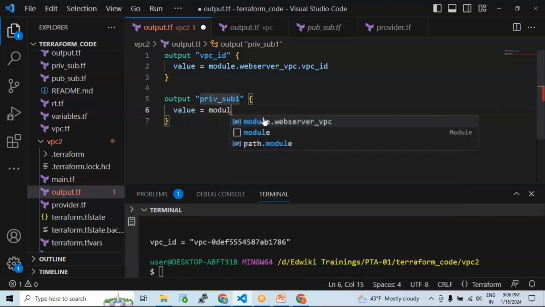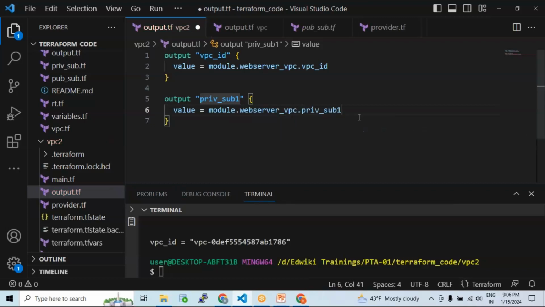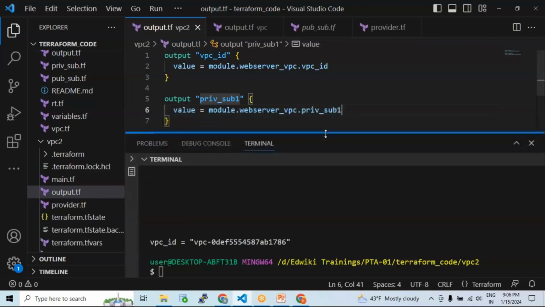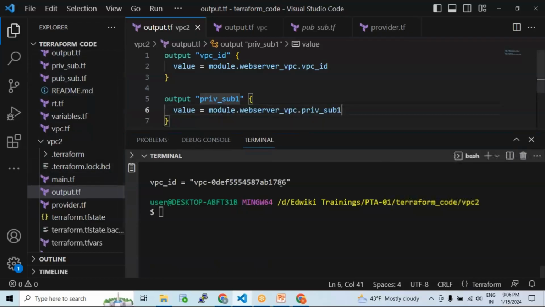Get the value from the module: specify the module name dot your output variable name that was already exported as part of your module. So I did add this in the module. Now I started using that on my target user side as well. Now let me run this command again.